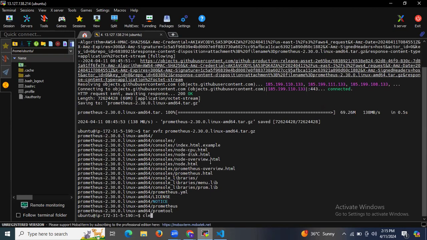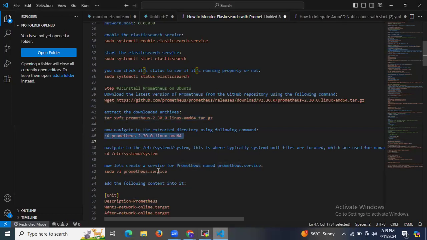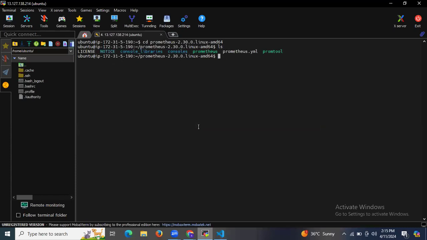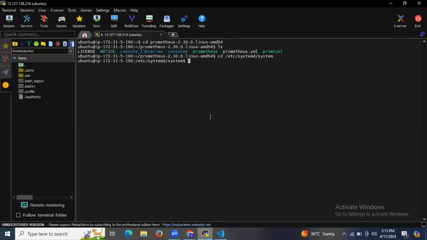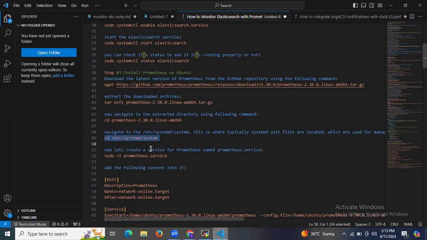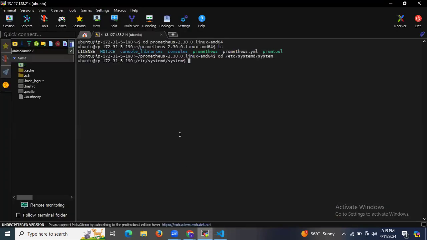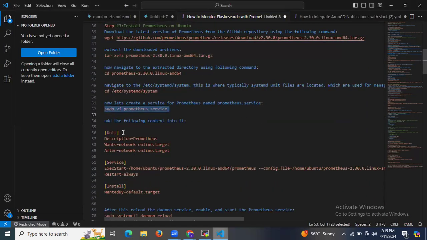Now let's clear the screen. After that, the next step is let's go inside this Prometheus folder. Now if I run the ls command, as you can see, the folders of our Prometheus. Now let's go to this /etc/systemd/system location, and here let's create the prometheus.service file. In this file, we need to add this data.